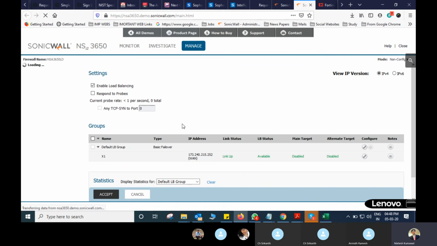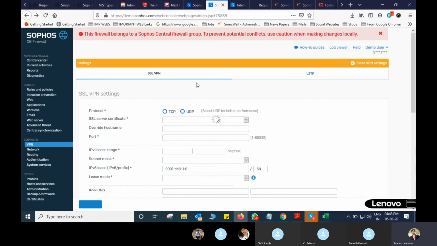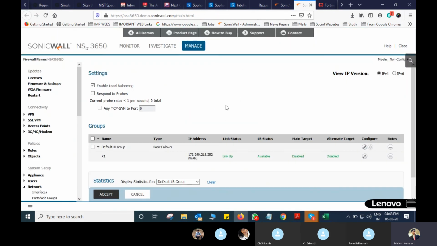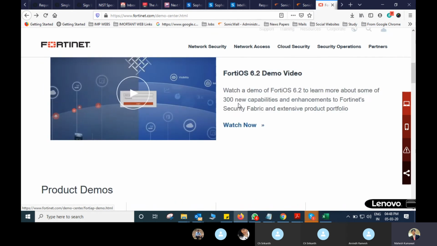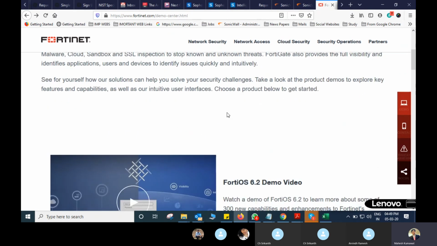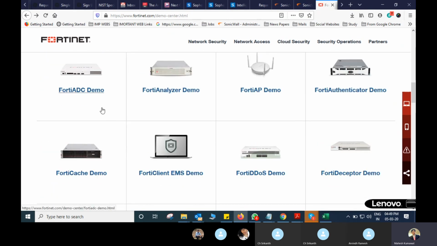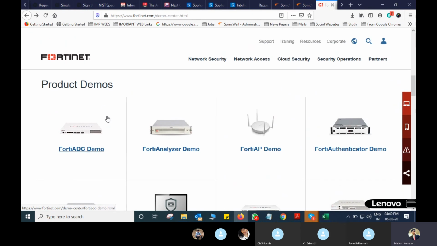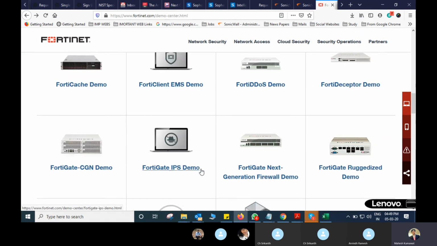So the same things that we are doing in the Sophos firewall, okay, the policies, the web, wireless, email, content filter, control, monitoring, diagnostic things, the same things will be applied on this particular firewall. You can also go to the Fortinet site, www.fortinet.com/demo center.html, and then you can go here. Okay, and then you will find different availability of the firewalls. Then you can go for the FortiGate next generation firewall demo.